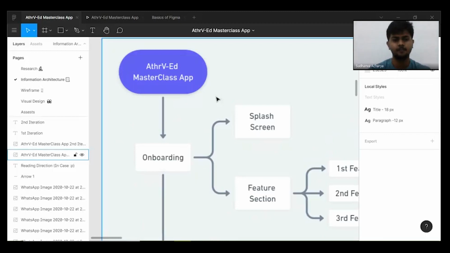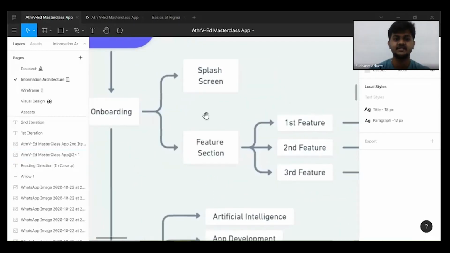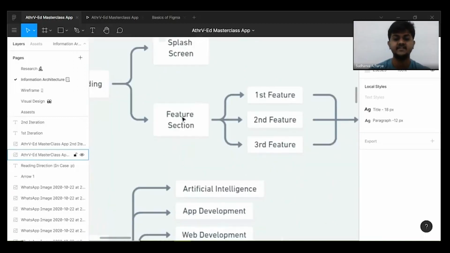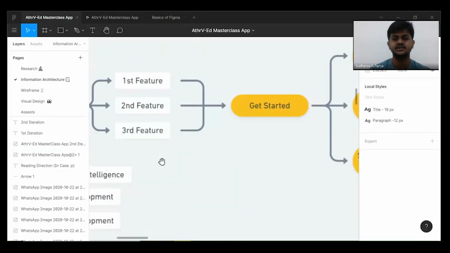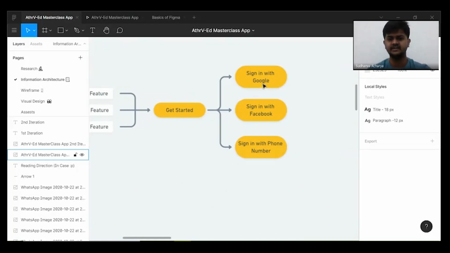So if somebody opens my app, then there would be an onboarding screen. In my onboarding screen, there will be, let's say, a splash screen and then a feature section, where I'm going to showcase my first feature, second feature, third feature. And then if somebody clicks on the get started button, they will be led to sign in with Google, sign in with Facebook, sign in with phone number.